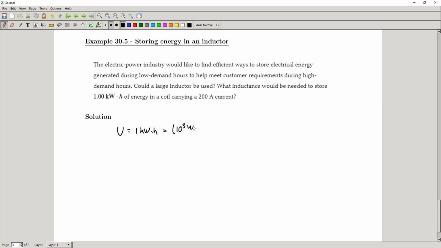So we have 10 to the 3 watts. And an hour, how many seconds is that? There's 60 seconds in a minute and 60 minutes in an hour. 60 times 60 is 3,600, so we have 3,600 seconds. If we do that calculation, we're going to find that our U, our potential energy stored, is actually 3.6 times 10 to the 6 joules. This is just a straight multiplication of the two, and a watt second is a joule.